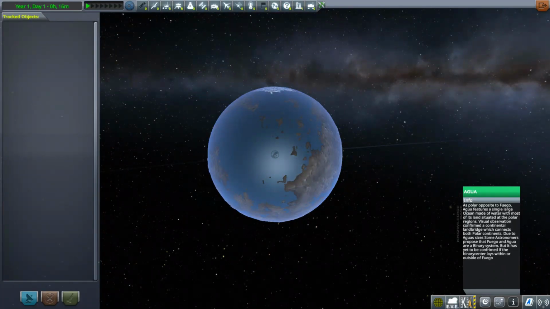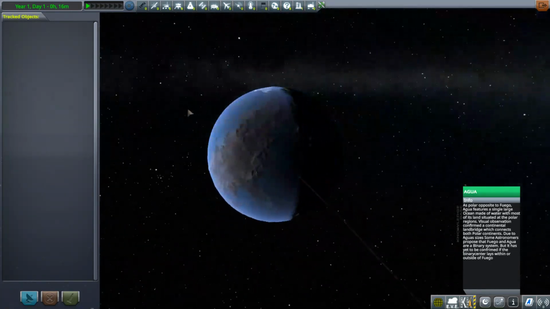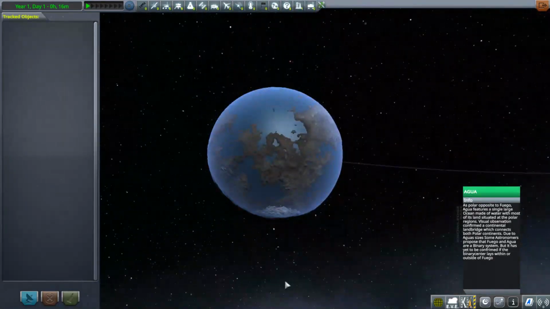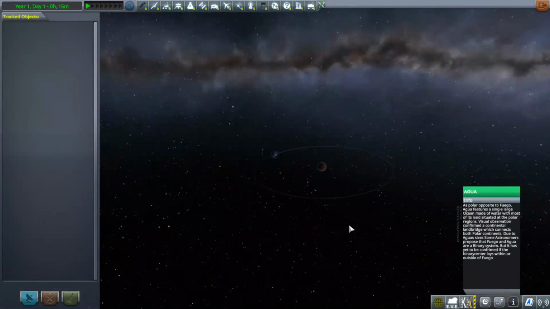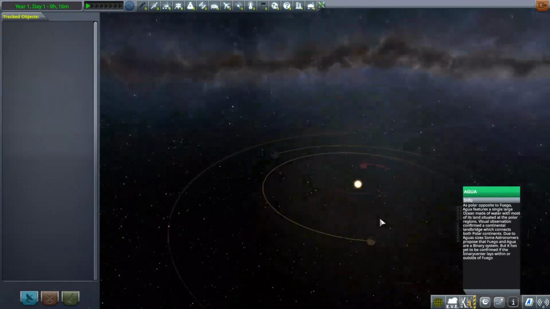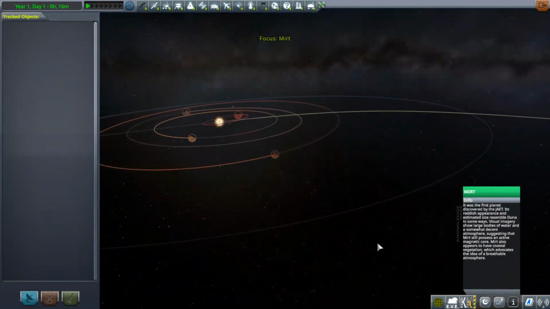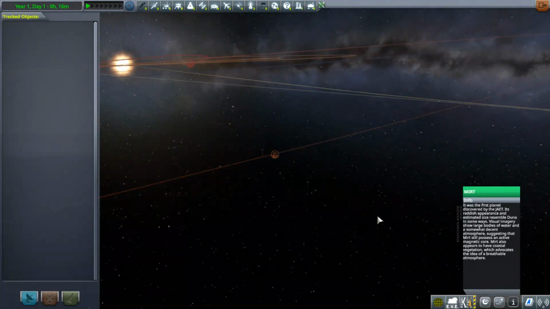As a polar opposite to Fuego, Agua features a single large ocean made of water with most of its land situated at the polar regions. Visual observation confirmed a continental land bridge which connects both polar continents. Due to Agua's size, some astronomers propose that Fuego and Agua are a binary system, but it has yet to be confirmed if the binary center lies within or outside of Fuego. Okay, yeah, it does have a land bridge, as you can see. I like that moon. It looks cool. It looks a lot like what Laythe and Kerbin would look like if they were mixed together.